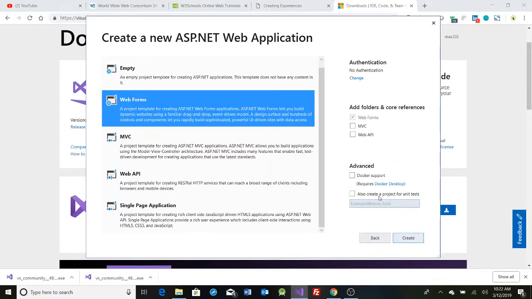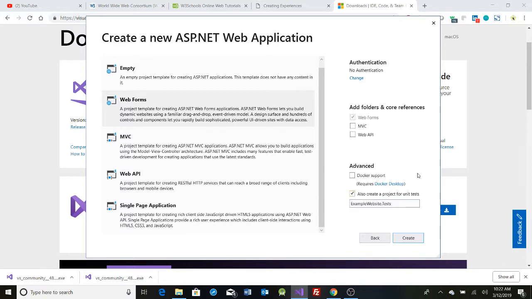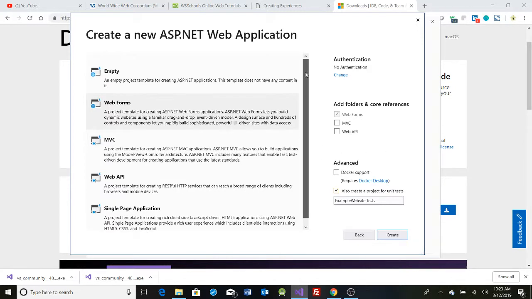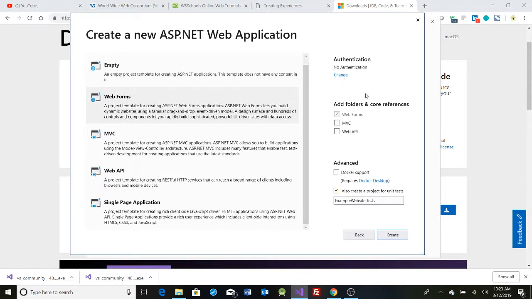So you always want to go ahead and create a project for unit tests so you can do some testing. I will get into this IDE on how to build and also do all your essential testing on your end before you launch your website. And then authentication, you don't have to worry about that because we're not creating logins for this. So you just go ahead and hit create.